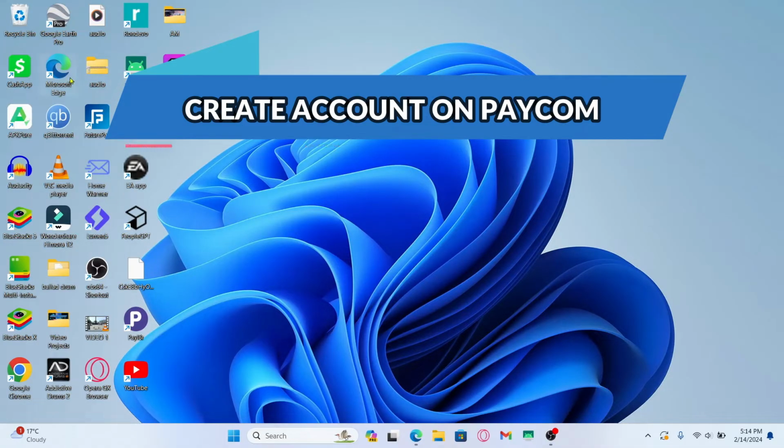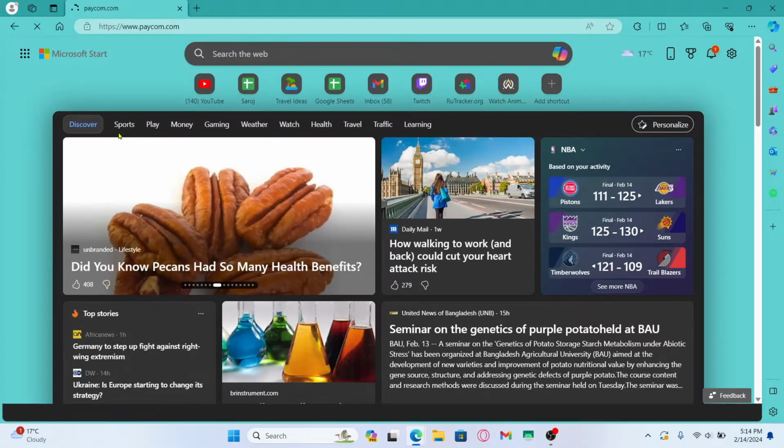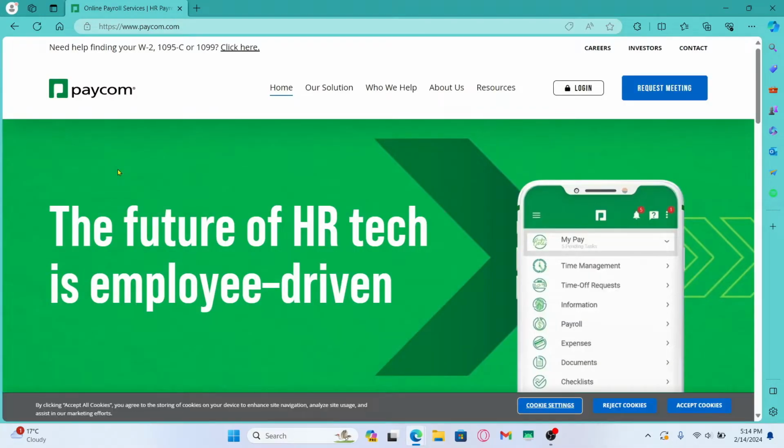First of all, open up your web browser and then in the address bar type in paycom.com and press enter. You will then be taken into the official Paycom website. Now from the homepage, in order to create a new account, click on request meeting at the top right corner.